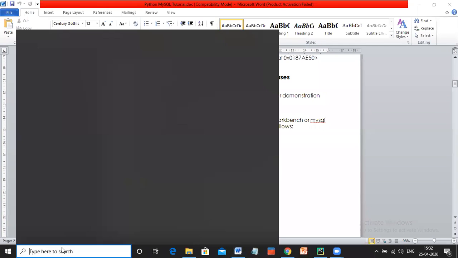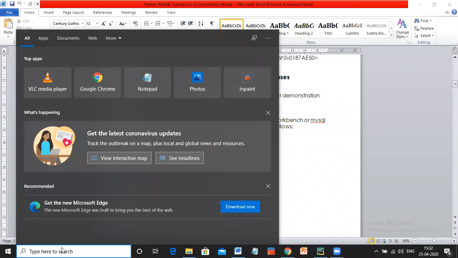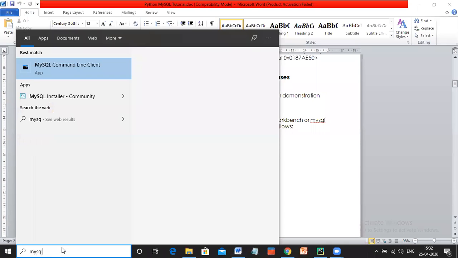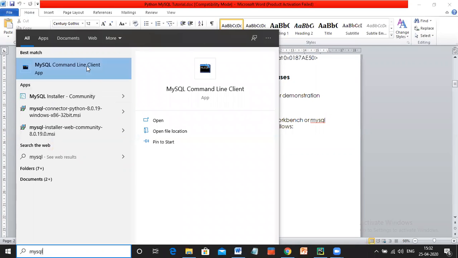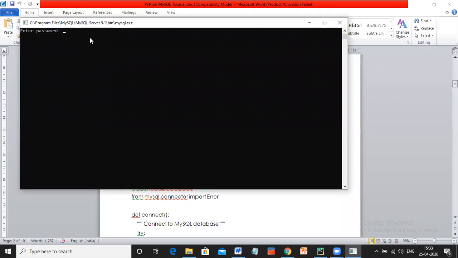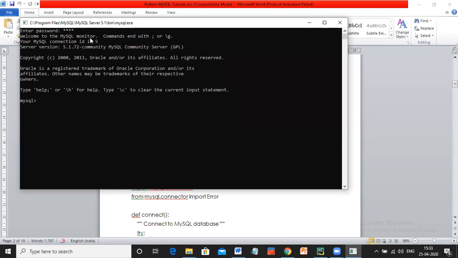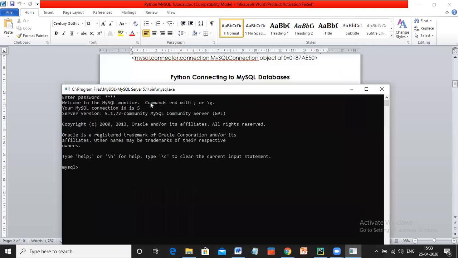Now first, we have already installed MySQL client. So what you need to do, you need to go to MySQL client. You can see this MySQL command line. I'll click on this. It's asking for the password. I'll enter the password. Now I am connected to MySQL.